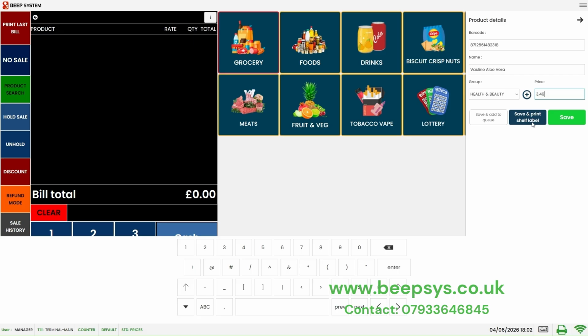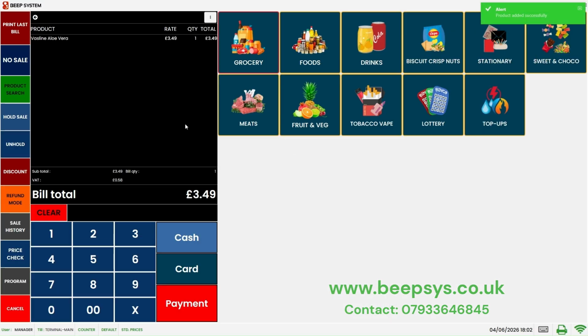Or if you want to print a shelf label that goes on the shelf, you can save and print shelf label. Or you can add the item to the print shelf label queue to be printed later at your own convenience. I will save the item. Now the item is saved, and also the item is added to the cart instantly.